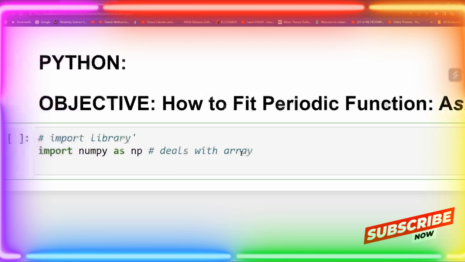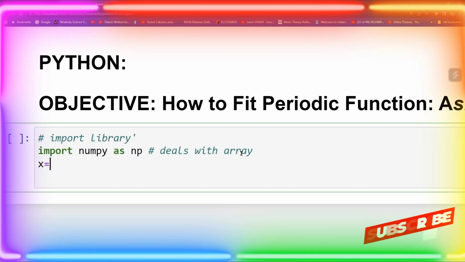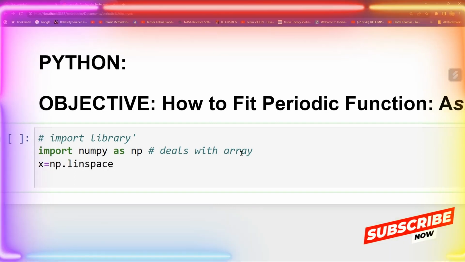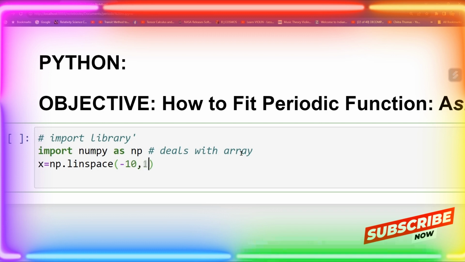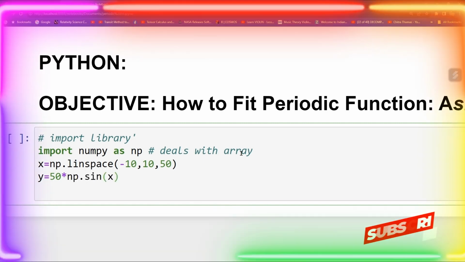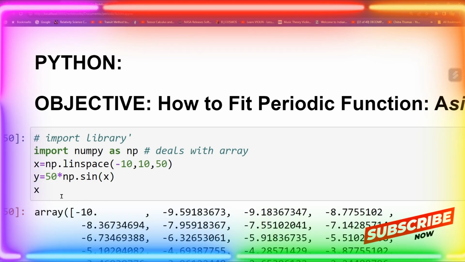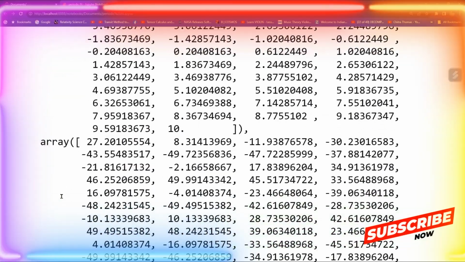Okay, then I will define our x and y data. So I can define x equal to np dot linspace. I want to go from -10 to 10, and I want 50 data points, right? And y equal to 50 into np dot sin x, right? So this is a simple xy data. So x is here and y is here, right?